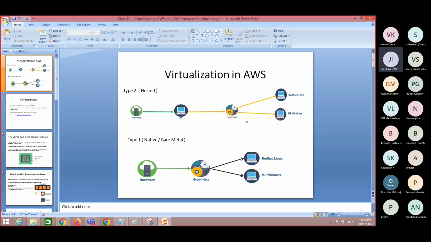So this is how we achieve virtualization in a physical computer, which means we'll have hardware. On top of it, we have a Windows operating system. After having the operating system, we install a hypervisor, called VMware in our case, and we create multiple machines or multiple virtual machines.